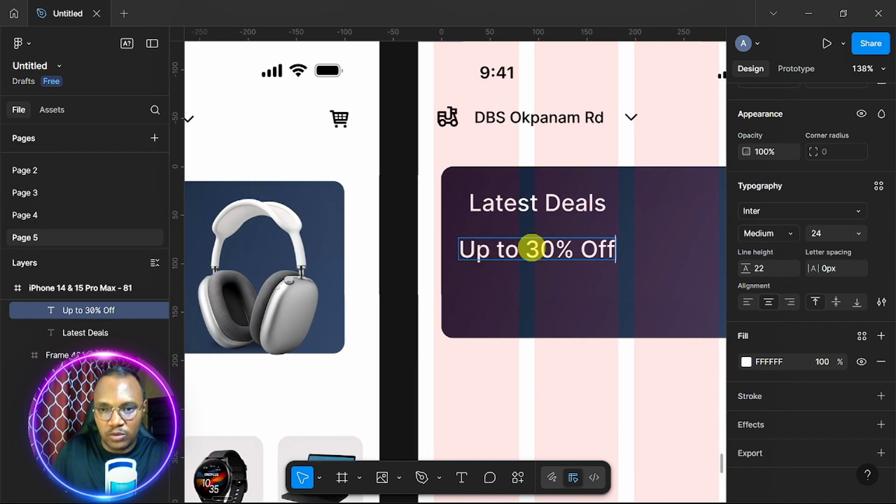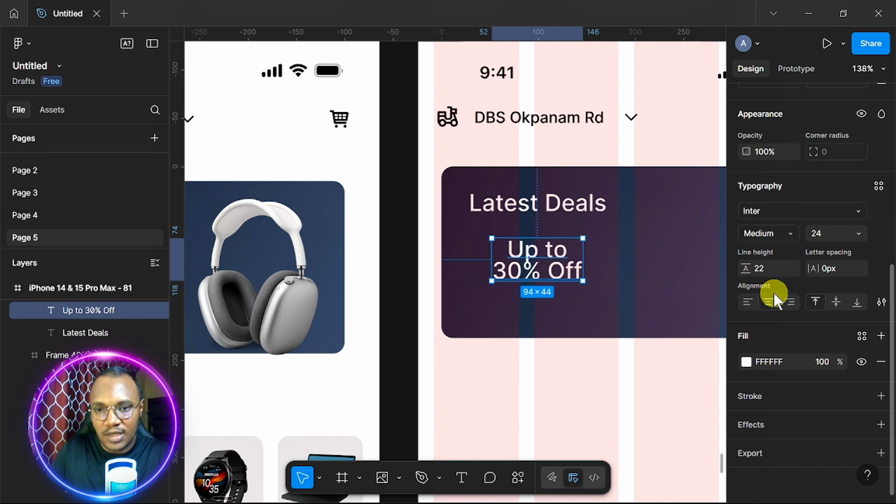So I will now come here to this. Before the 30%, I would say enter. So it comes down here. I'll come to this up to, then I'll press back, then I'll say enter. So now you can see alignment here. That's why it's like this. I'll come to alignment here, just come to my align left, then I'll take it to align left.